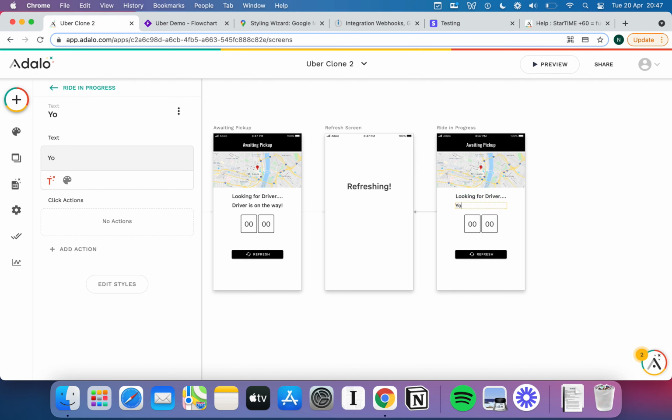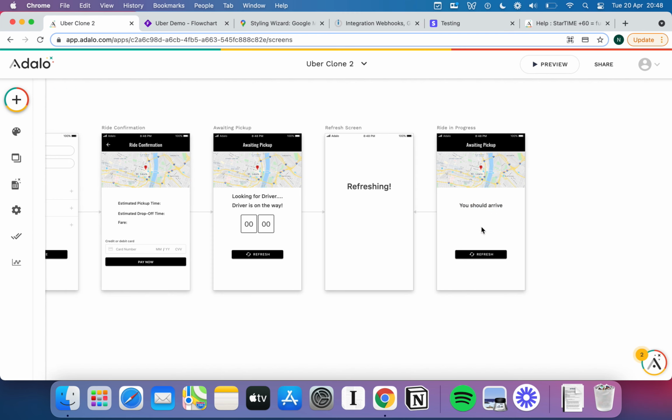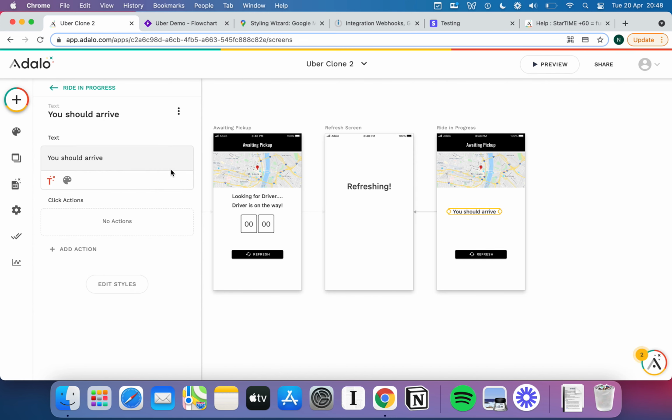We're going to just change this text. It's going to say you should arrive. We'll get rid of that. We'll get rid of the countdown. We're going to say you should arrive at, and then later on we'll put that date information in there. So it will say something like you should arrive at 7 PM or at 8 PM or whatever. We'll calculate based on the date.